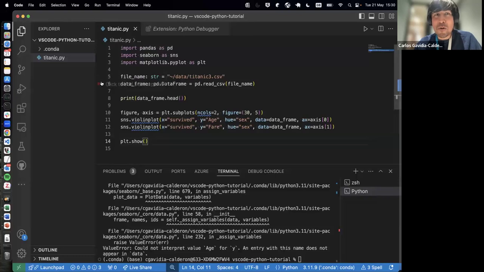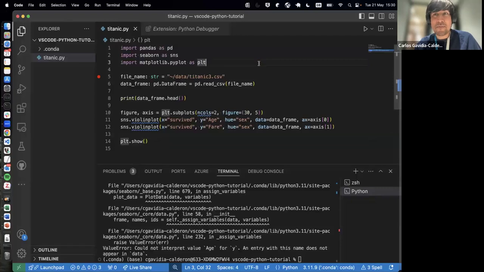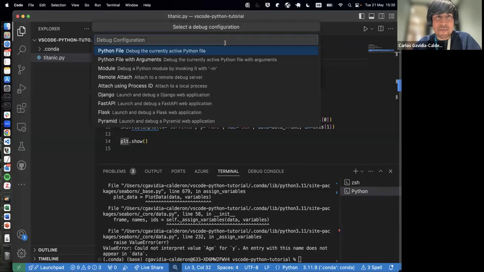If I put my pointer here, VS Code tells me click to add a breakpoint. I see the red dot here. I have defined a breakpoint. Now I'm ready to invoke a debugger. Again, in VS Code there are many ways of doing the same thing. I'm choosing to press F5 today, and that should trigger the debugger invocation. Well, I have the Python debugger that comes with the debugging extension. That's the one that I want to use today. Click. And now I need to provide more information.